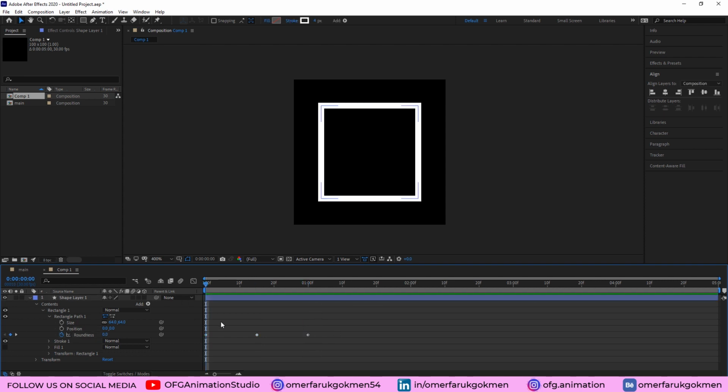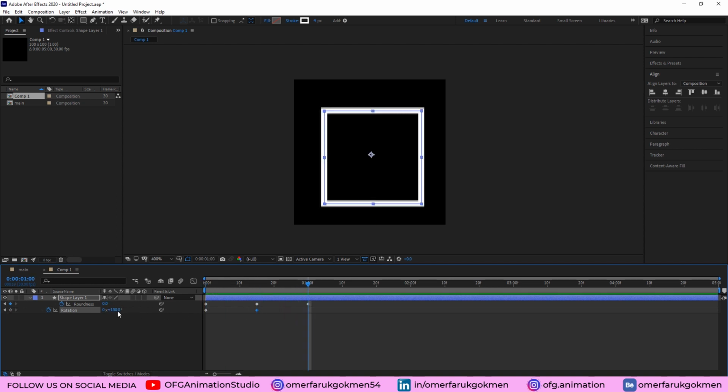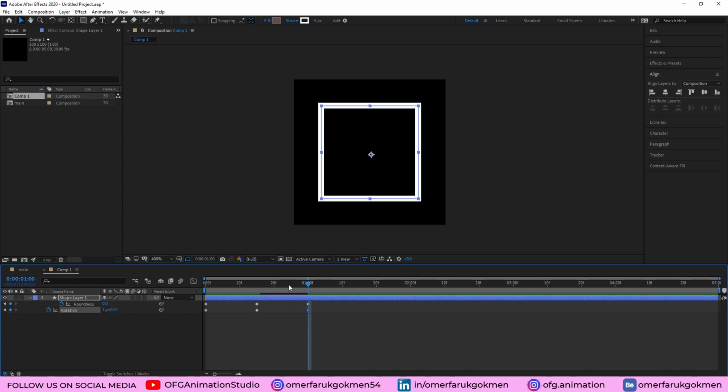Excellent. Now, come here again to the shape layer, press R on the keyboard, create a rotation keyframe, open it, come here and turn it 180. Very good. And come here again, this time make it just one turn. So that's it. Okay, good.